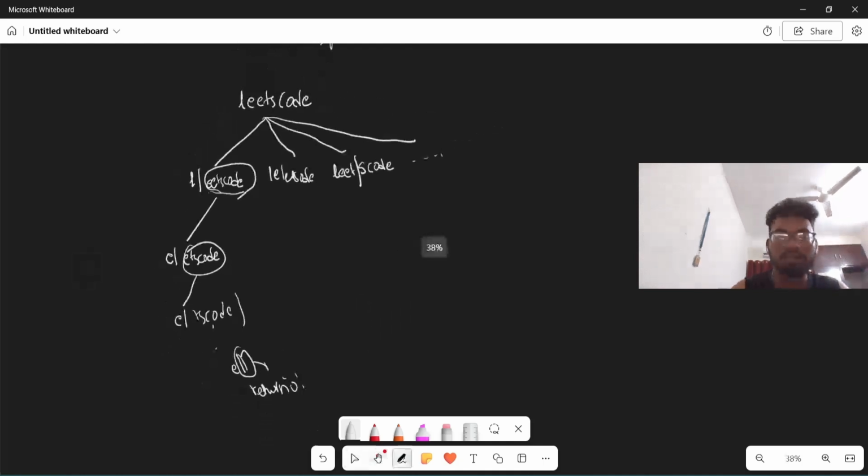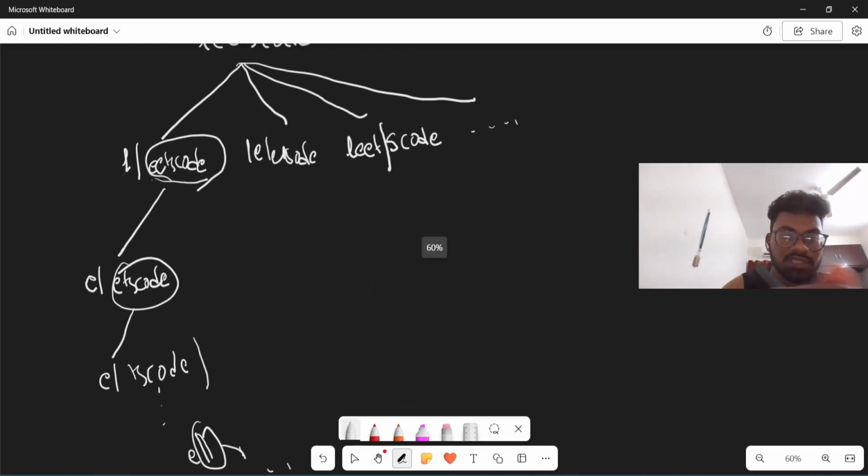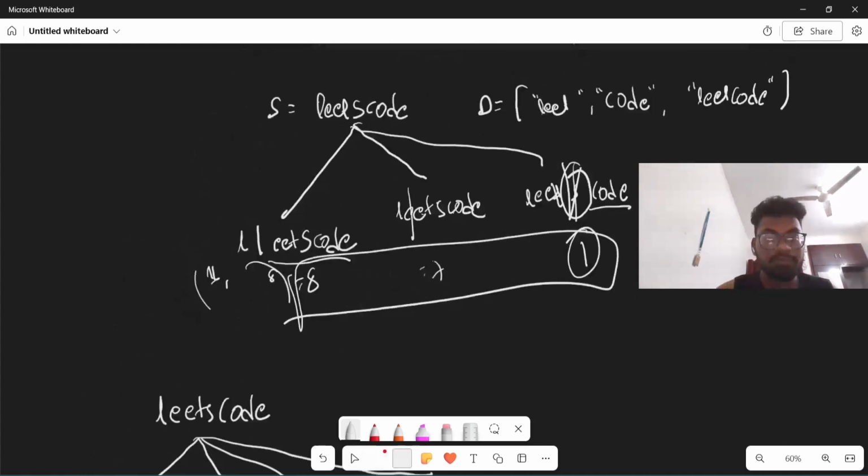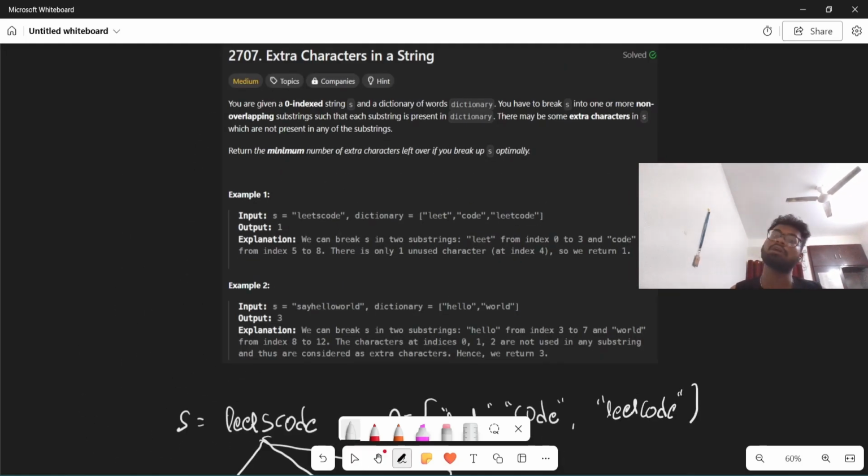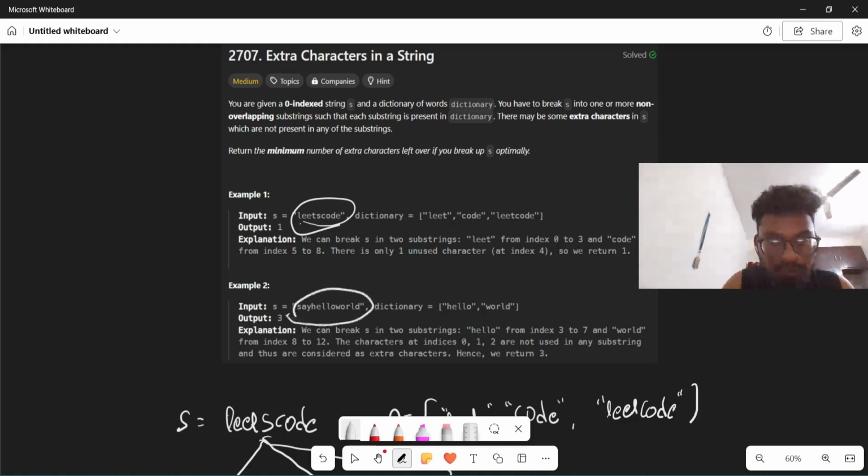What does each recursion do? It should return the minimum value, because they are asking for the minimum number of characters that cannot be included in the dictionary. In this particular statement, we divide it into two substrings, and only the missing character length is counted. See in this example, say hello: all of it is still in the dictionary.